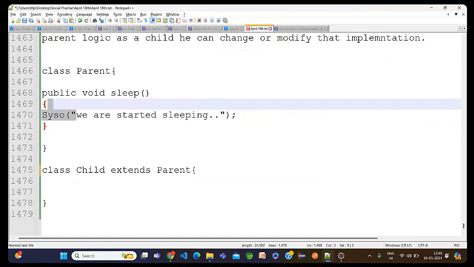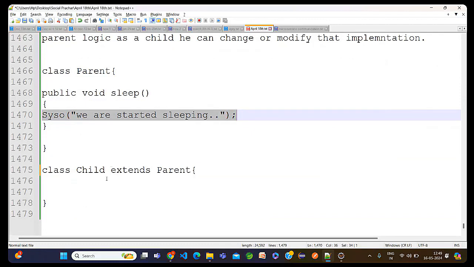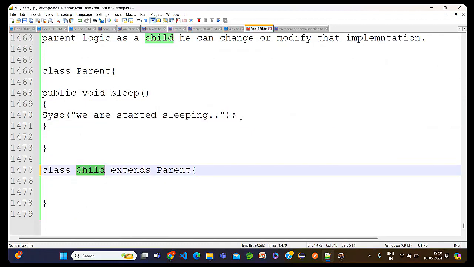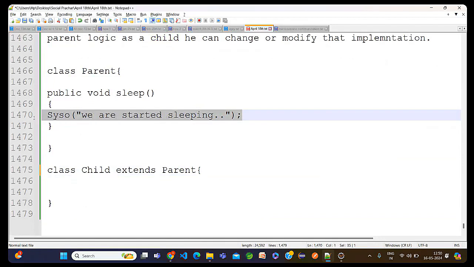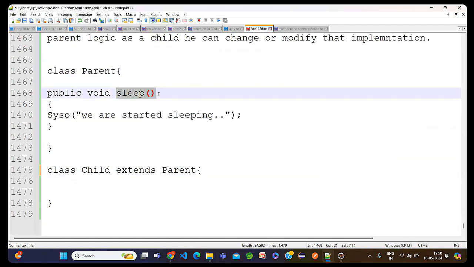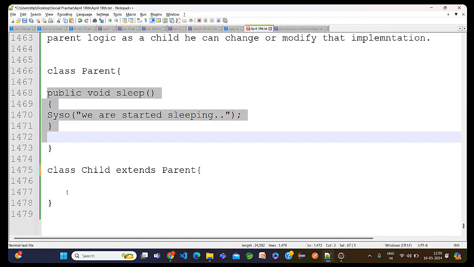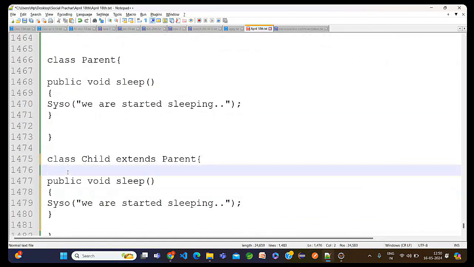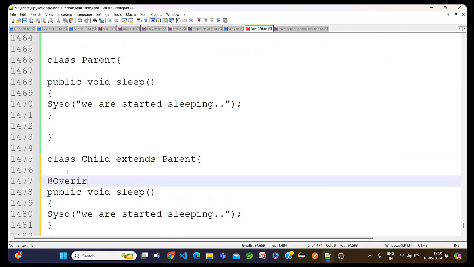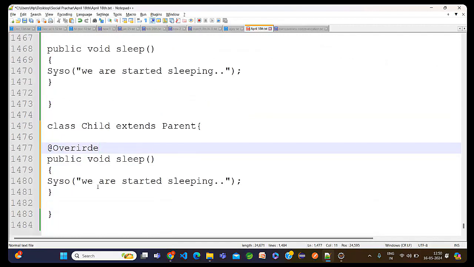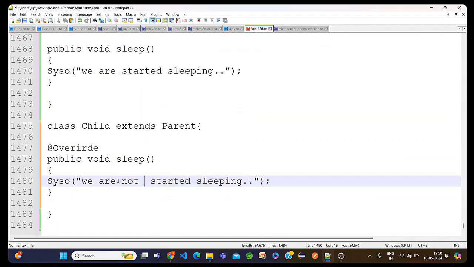Now the concept is called overriding. Overriding is in the sense of changing the logic of the parent. It means the child is not satisfied with the parent logic. That's why he can define a method that has the same method name as the parent, but the logic is different. Copy the same method with Ctrl+C and Ctrl+V. Now this method gets the @Override annotation. We need to use the overridden method. Now we are not started sleeping.